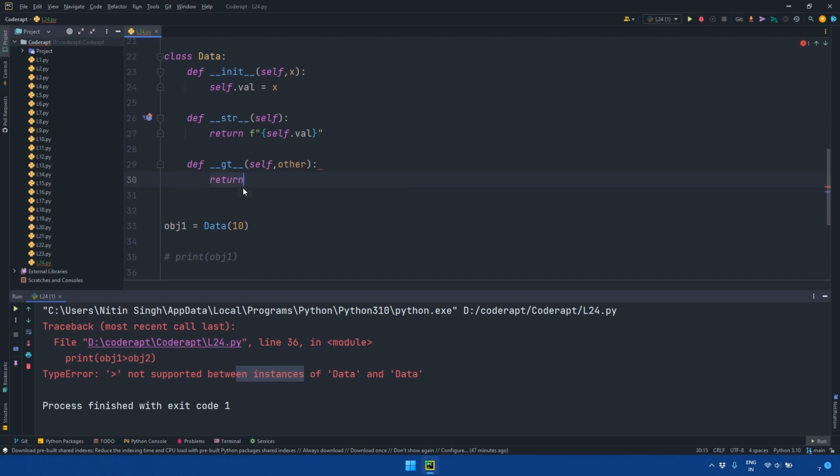I have my obj1 as well as obj2, so I'm going to return self.value, since obj1 is present in the class. So self.value, which is the obj1 value, if that value is greater than other.value, meaning obj2.value, it is going to return true or false, right? If it is greater than, it's going to return true. If it is not greater than, it's going to return false.